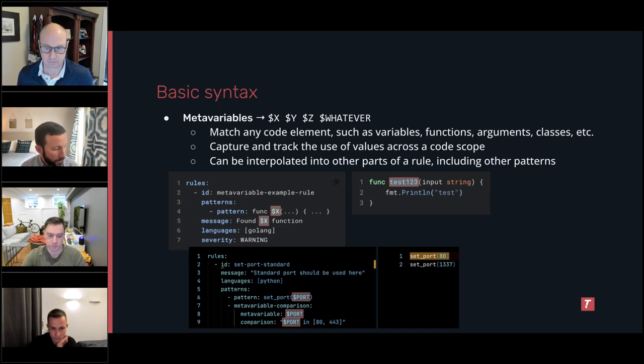Hey, Matcha, I have another quick question. Yeah. So I just learned about the ellipsis operator. Seems like ellipsis and meta variables are both doing the same thing to me. Like they're both looking for anything or whatever.